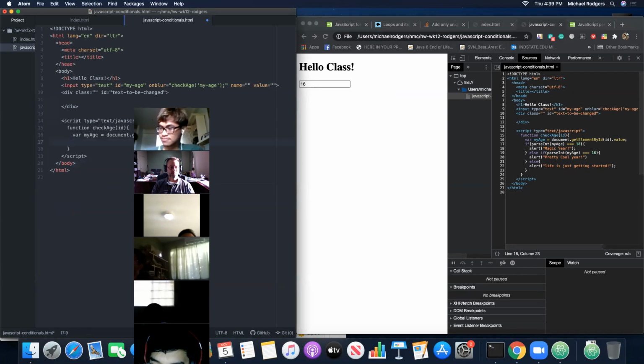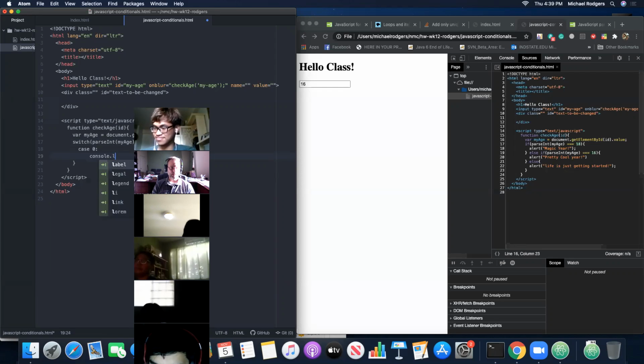Let's take it out. Let's make it a little bit better. We're going to use a switch statement. And so the switch statement here is going to parseInt my age right there at the start. Use the curly brackets. We're going to say case 0. I don't know. Let's, instead of doing an alert, let's do a console log.